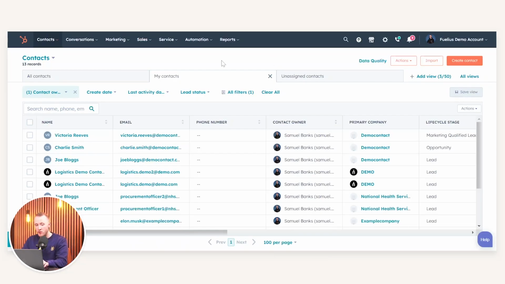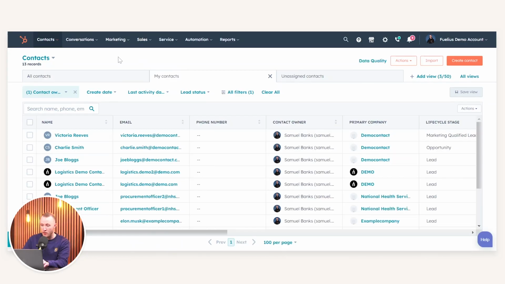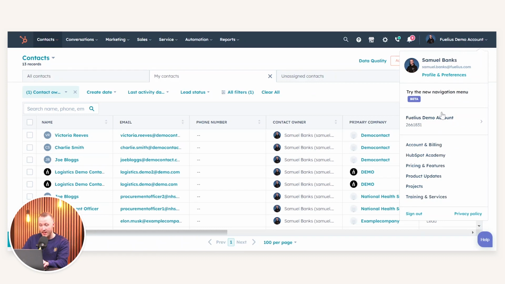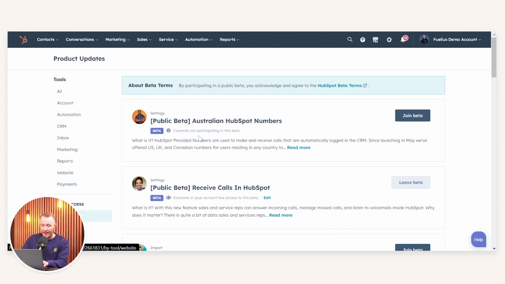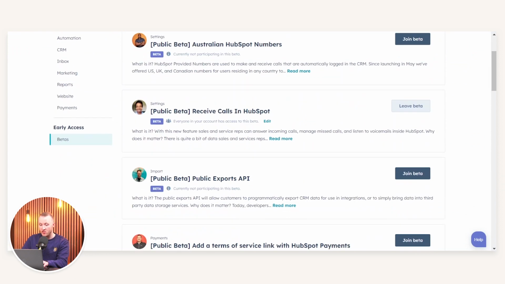So what we're going to want to do is essentially head into HubSpot. Now, at the time of recording, this is currently in beta, so you'll just need to enable this beta. However, depending on when you're watching this, it may be live within your portals as standard. But for now, if you are looking for the beta, you can access this by going to the portal at the top right and heading down to product updates. And from here, if you scroll down under early access, you will have a betas option. And what we can then do is just search for the receive calls in HubSpot, right?